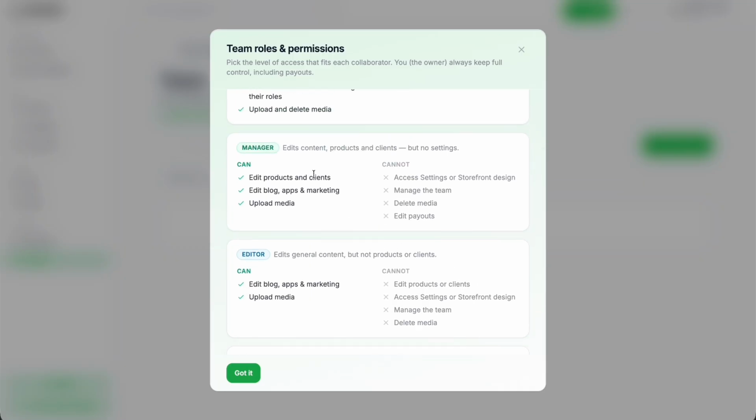The manager can edit products and clients. They can edit blog, apps, and marketing. They can upload media, but they cannot delete media. They cannot edit payouts. They cannot access settings or storefront design or manage team.